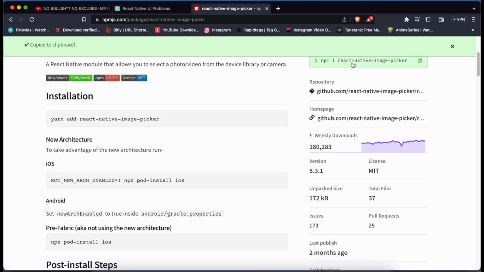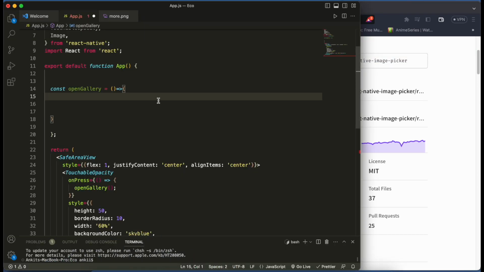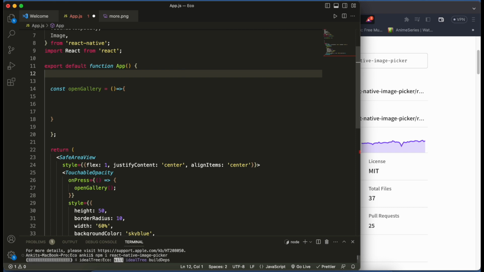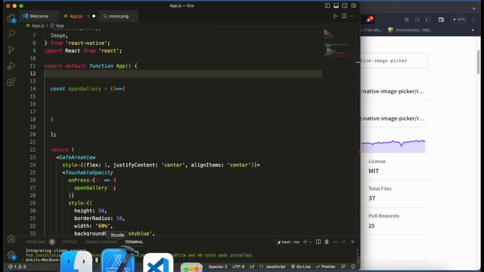So this is React Native Image Picker. So now we are going to install this library in our project. And cd ios, pod install. So React Native Image Picker is installed in our project. Now we have to just restart our project.